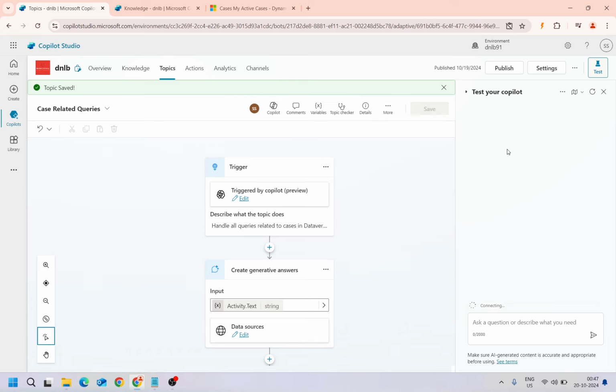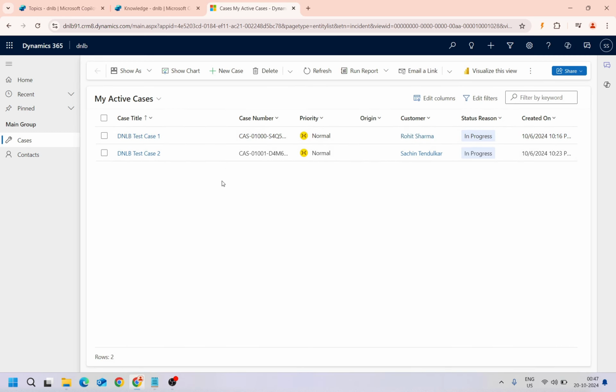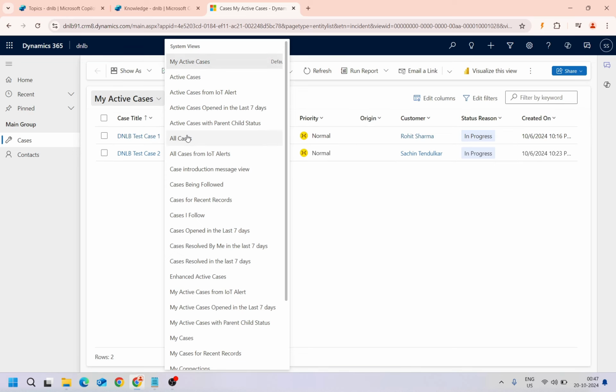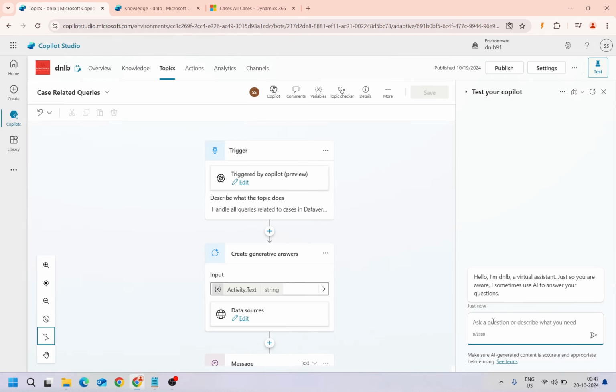So I will refresh this test copilot on the right side. Okay, it came. Now I can ask anything from the case. So currently you can see I have two cases here. All the cases, if I search, I have only two cases here. So I'm going to ask this in the Copilot: I wanted to know how many cases or incidents are there in the database.